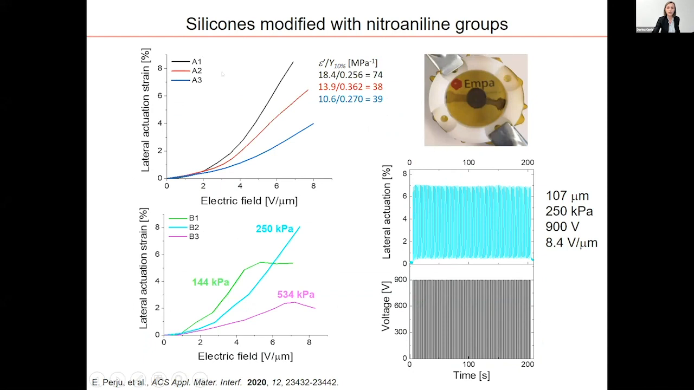For material A, we tune the content of nitroaniline and thereby the dielectric properties. The permittivity for one is 18, for one is 14, and for one is 10. You can see that with increasing polarity, we increase the actuation strain at the same electric field. For the materials B, for which we fine-tune the mechanical properties, you can see that the materials which are stiffer require more electric field in order to move.